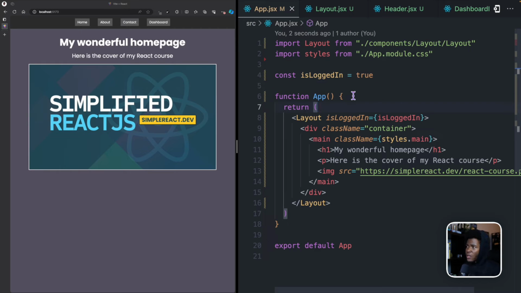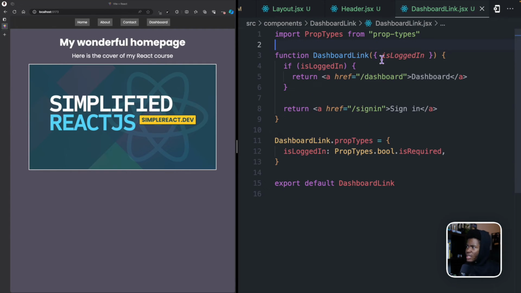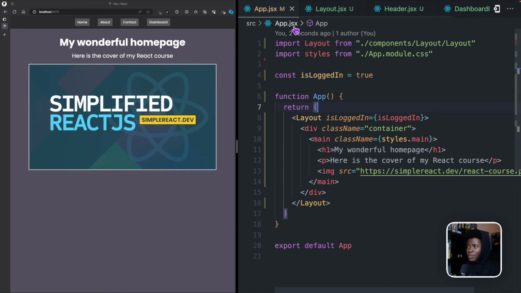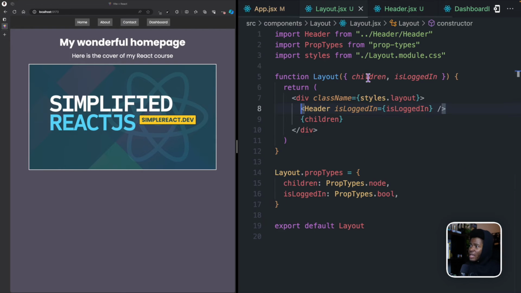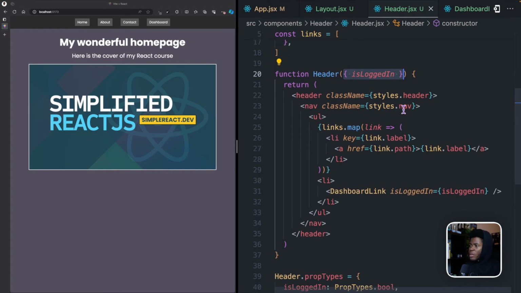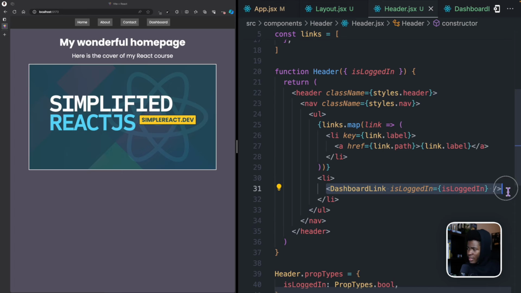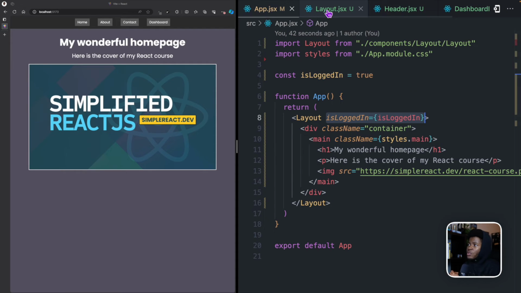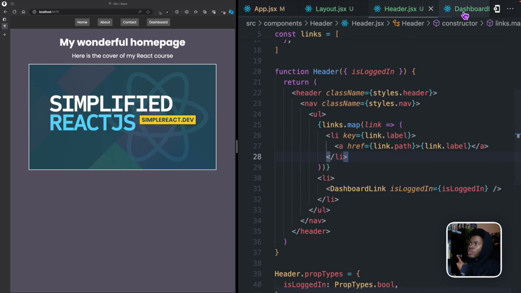But the problem here is that dashboard link needs the isLoggedIn state, but to get that state from app.jsx we had to pass it to layout. So here we pass the isLoggedIn prop to layout, and in layout we receive the isLoggedIn prop, and then we pass it to the header, and then if you come to the header we receive again the isLoggedIn prop, and then we pass it to the dashboard link, and this is prop drilling. So we had to drill the props from here to layout to header to dashboard link.